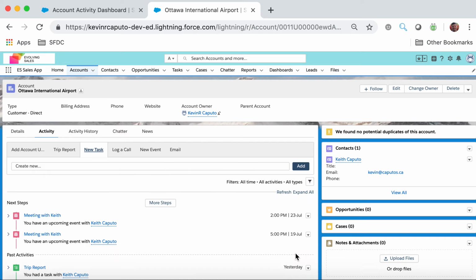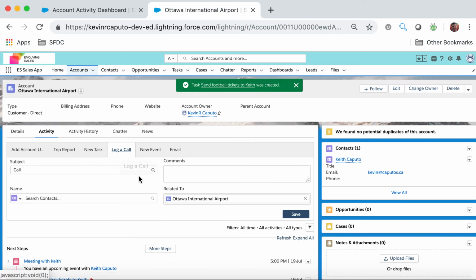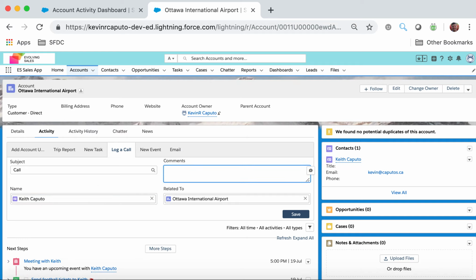Save that. If I was on a phone call, I can come over here, log a call, specify I was talking to Keith, and here I would type in the results of my meeting. A phone call, I should say. Save that.